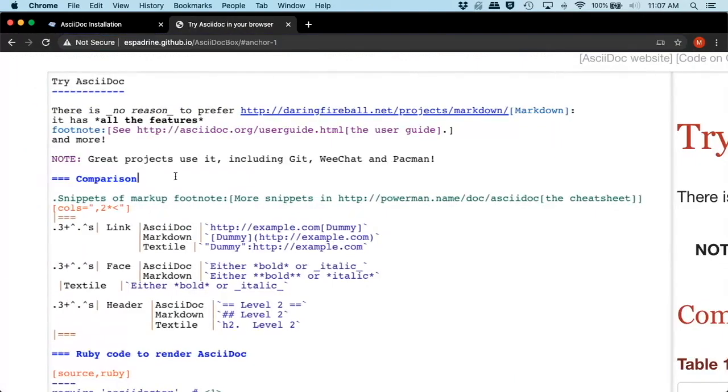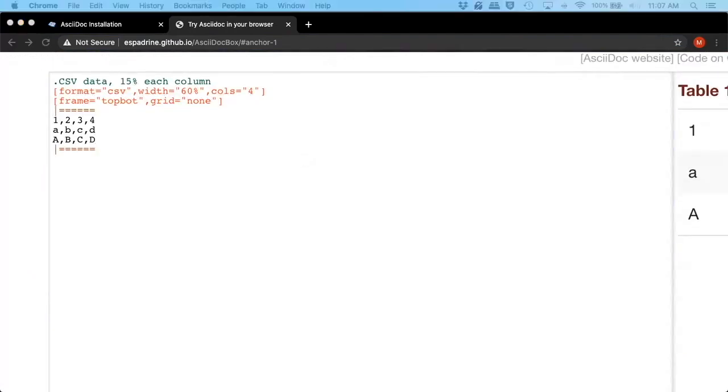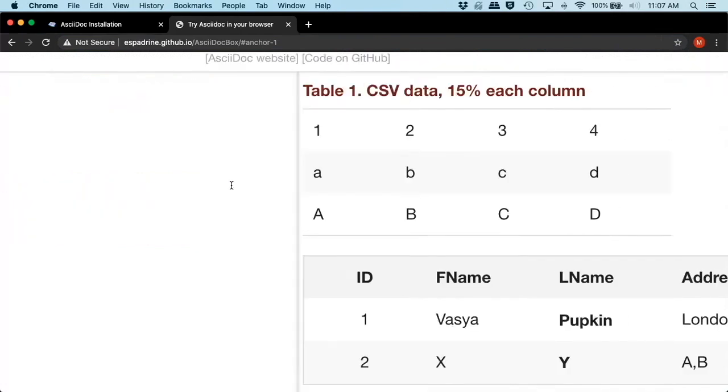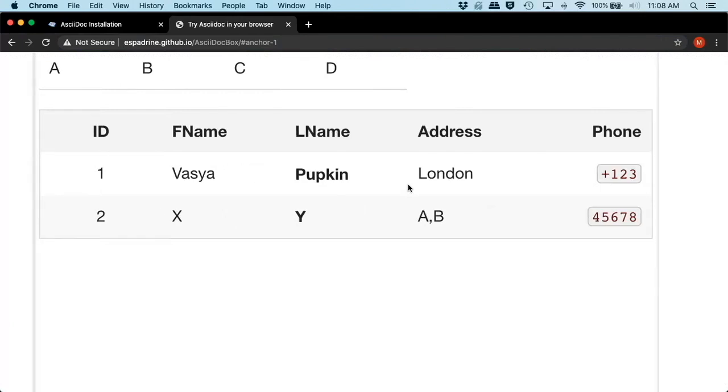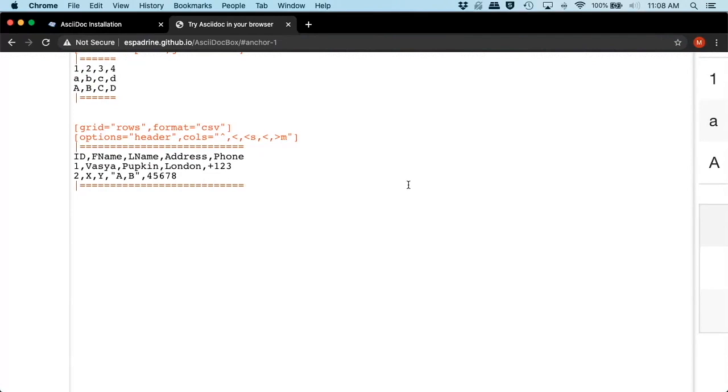I also believe you can read CSV files in. That's kind of cool. You want to add some additional formatting. So options, header, columns. Here's some additional formatting. And then you can also do multi-cell row span.